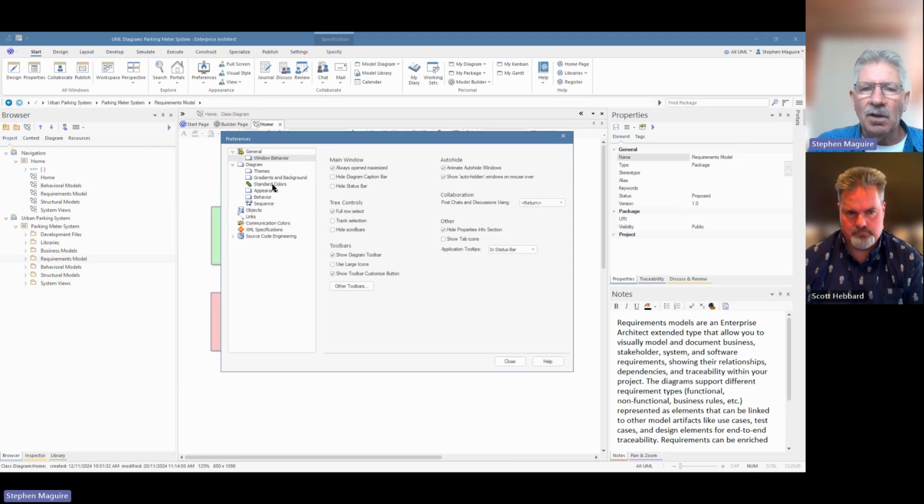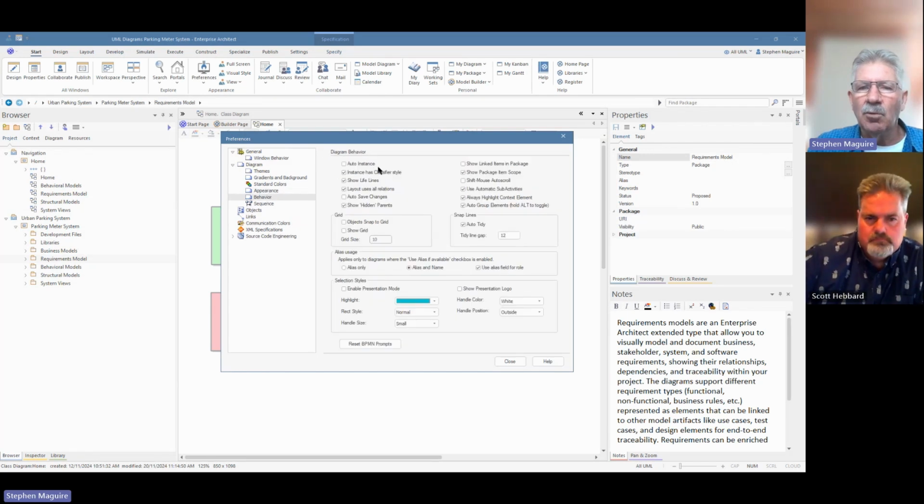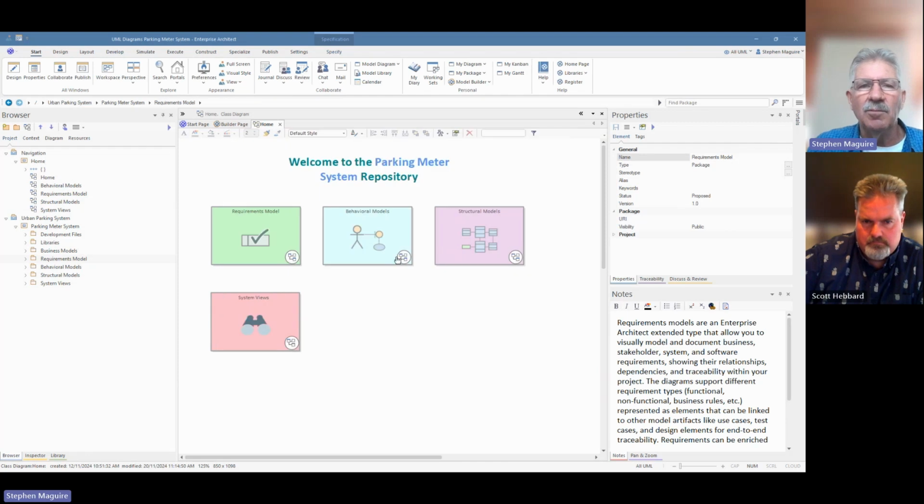So window behavior, I want to always start with the application maximized. I've got some appearances here. I want to look at behavior. I want to say that layout uses all relations, all sorts of things there. But they're the preferences, Scott, and that's not what we're going to focus on today. But I wanted to mention it because it's a very related thing. But remember, those preferences, for the main part, are personal.